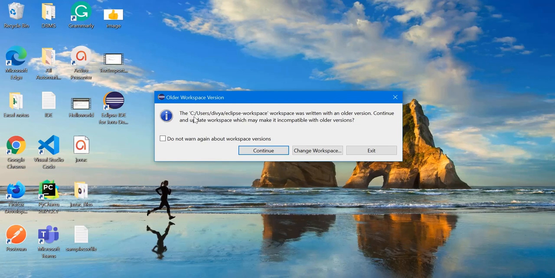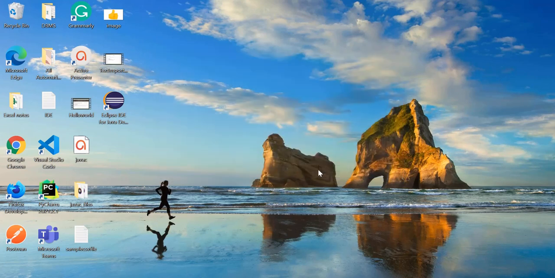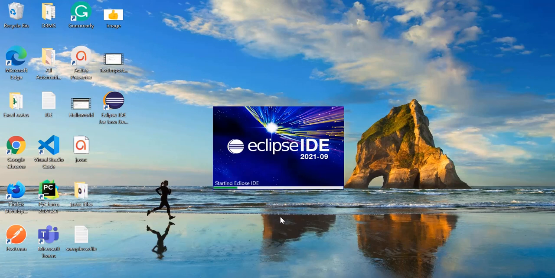So I already had a workspace. So it is asking me to continue. Workspace was written with an older version. Continue and update workspace, which may make it incompatible with older versions. I already had a workspace, Eclipse already. So I changed the workspace name here.